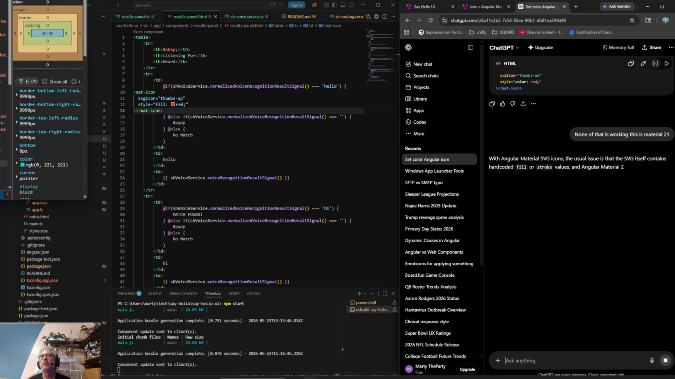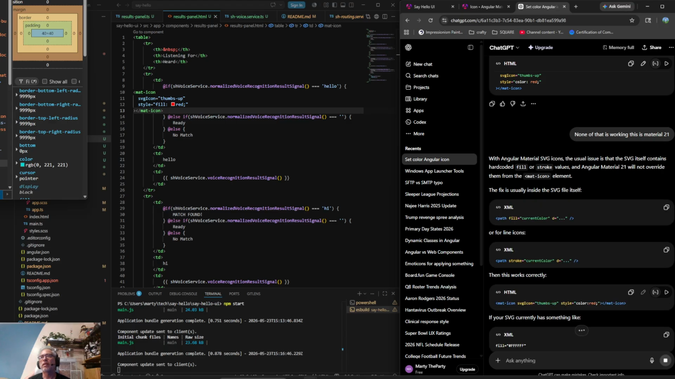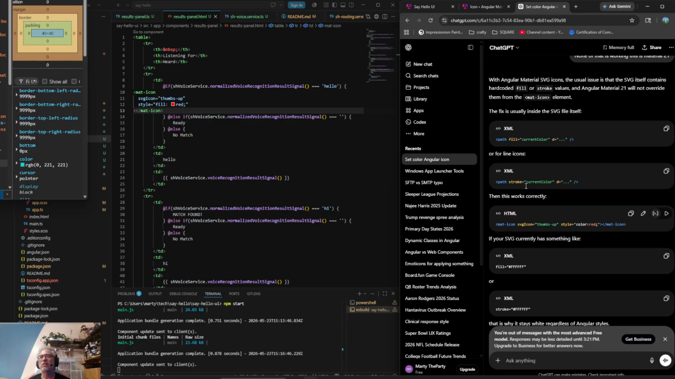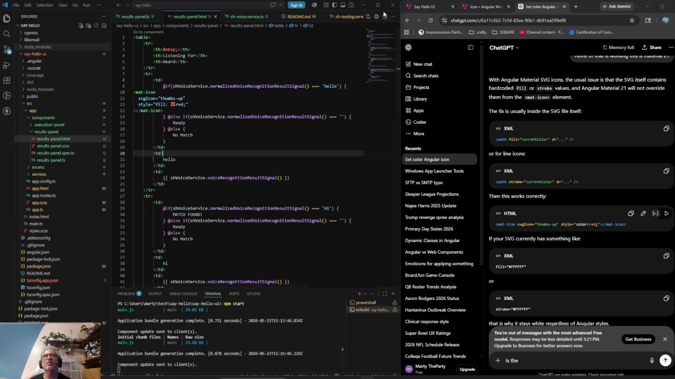Is working. This is material 21. Okay. How about a red? What in the world? Okay. So do I have to use, okay, so is there, I feel like we do material icons in here someplace already, right? Don't we?